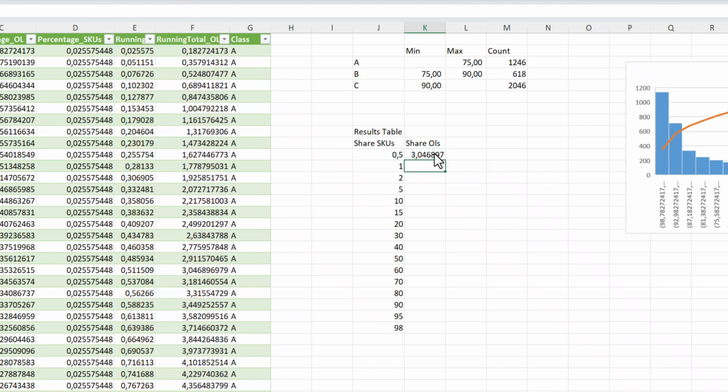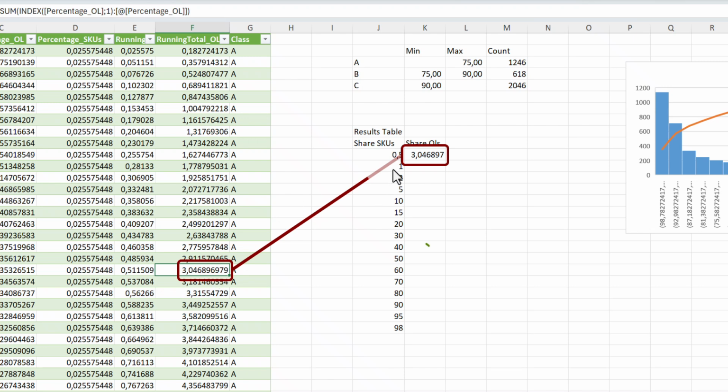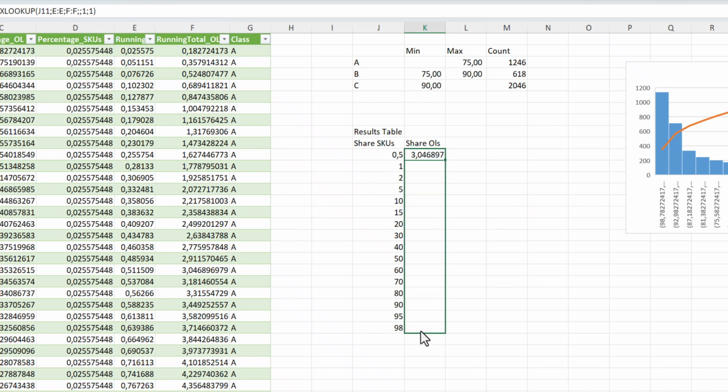And XLOOKUP returns for 0.5% of SKUs, 3% of order lines. Let's check if this is correct. So 0.5% of SKUs, that will be this one. That's the next larger item after 0.5%. And from the return value, we can see that this matches. So this is 3.04% of order lines. So this is how we can do it. And we can simply pull down this function to all the other cells.